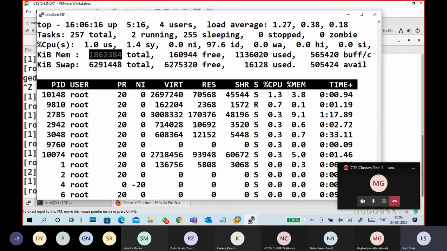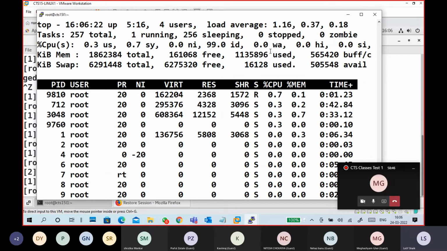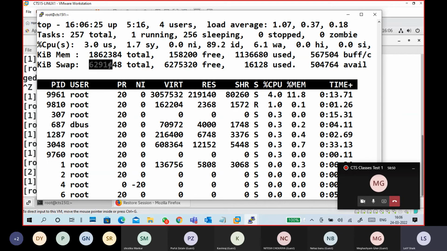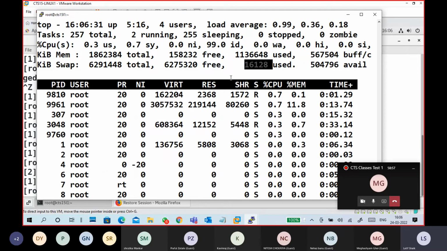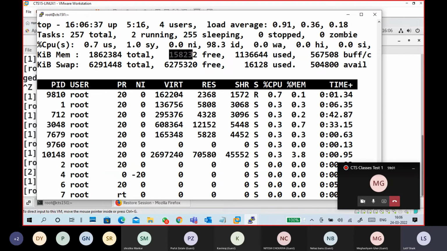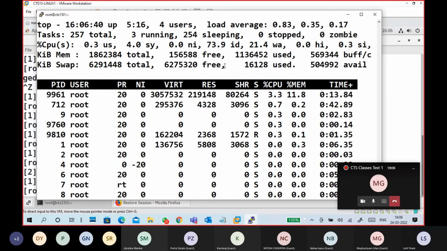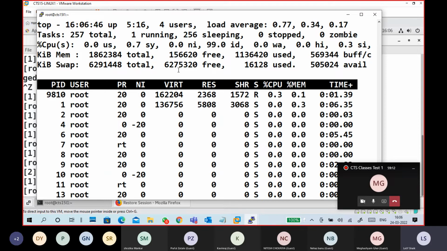Also, you can see how much total memory there is, how much free memory, how much memory you are using, how much memory is available, and how much swap you have. 6 GB for swap, and we are using very little swap. So memory we are using more, but we are not using much swap. We are using more than 1 GB RAM.